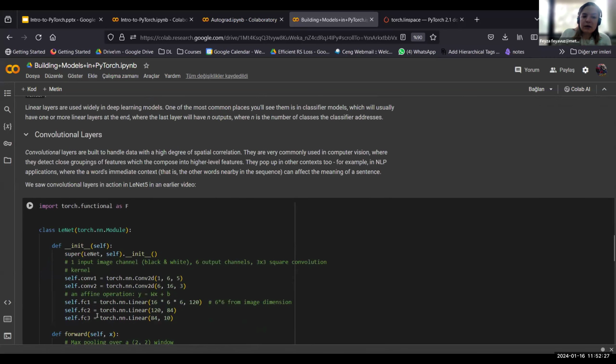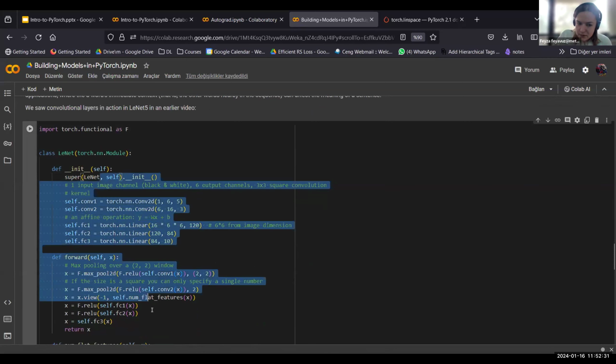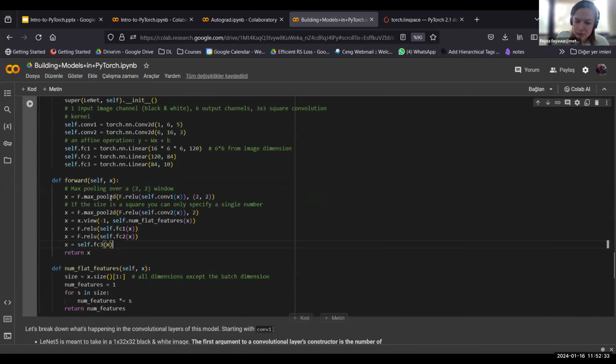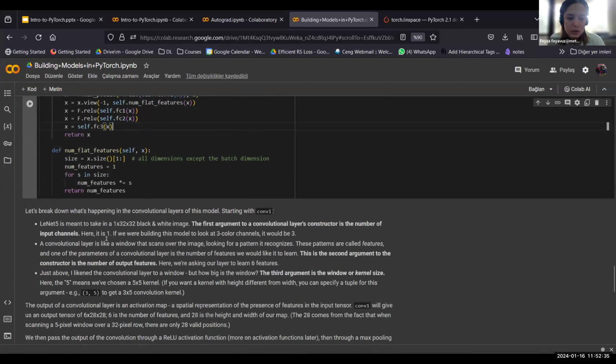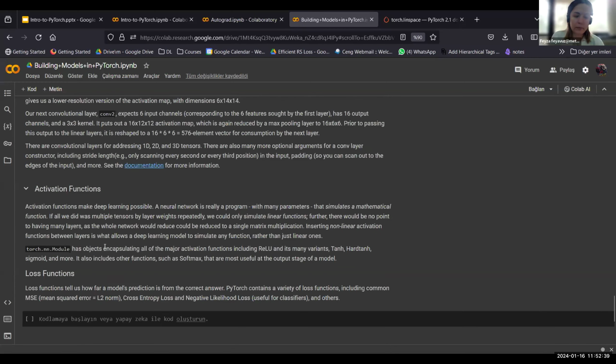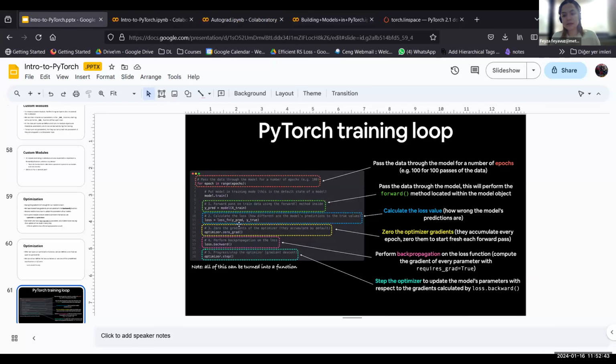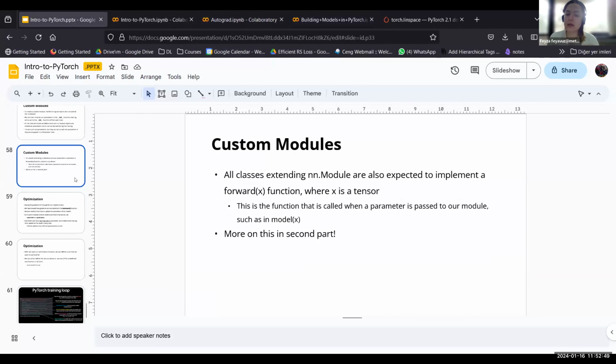So we have convolutional layers. I'm not talking about them in detail because it's not a starter value for this course. We already talked about the activation functions and loss functions, and you will see a detailed analysis of how you can use these activation or loss functions in the next session.